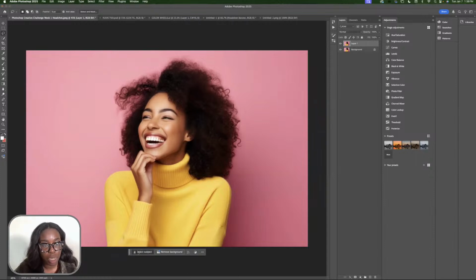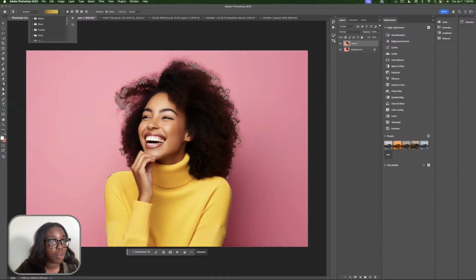I'm gonna select my subject and let AI go ahead and do that for me. It's not a clean selection because obviously her hair, but that is okay for now. I'm gonna do Command-Shift-I on my Mac so I can invert my layer. Then I'm gonna come over here and click on my gradient tool. I love the gradient tool because I think it's just a really great way to add a little bit more pizzazz to your photo.